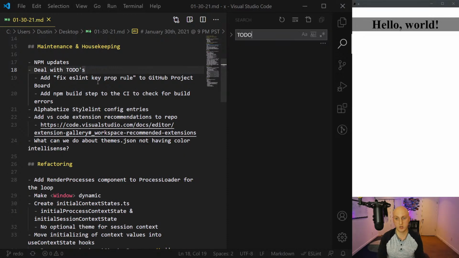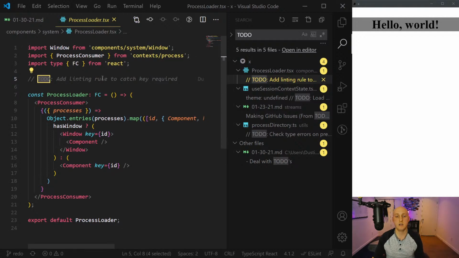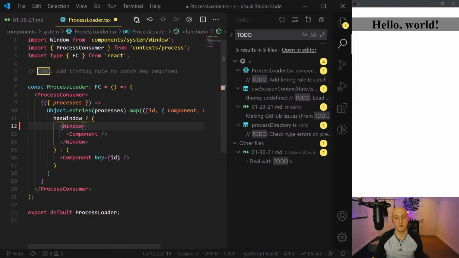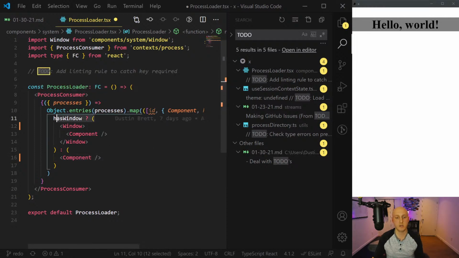And just let's do a search here for our to-dos first and see which ones we have. So we got one here. Add linting rule to catch key required. Yeah, this is something I looked into, and I couldn't quite figure out why it's not working. But if I delete the keys here, and if I do that, it definitely doesn't work. ESLint's not complaining, but it definitely complains when I run React. And this is invalid, I believe. So I'm not sure if it's so nested that it's confused, or if it's because of this conditional.